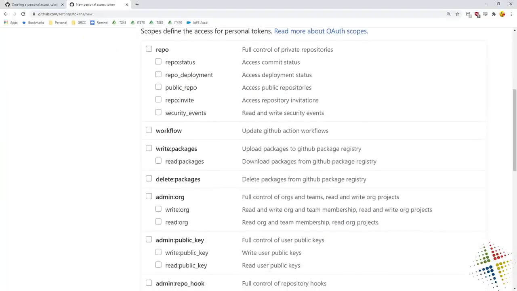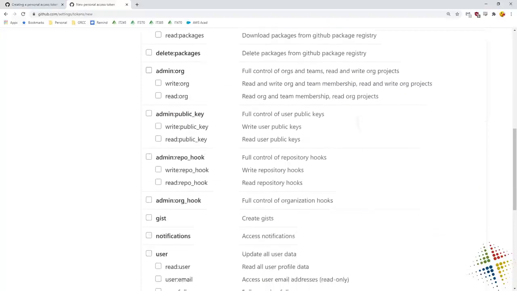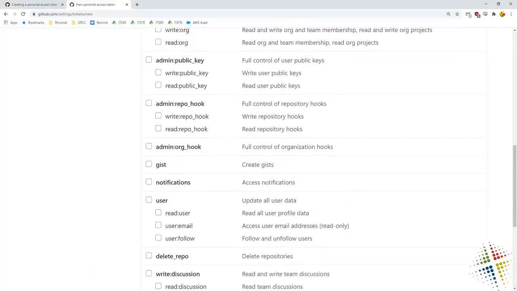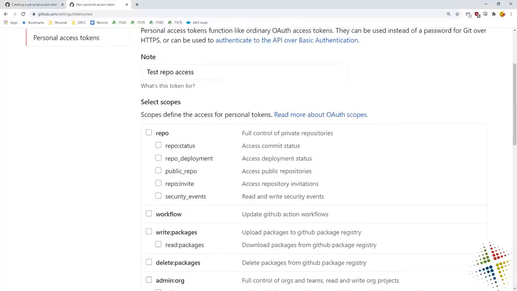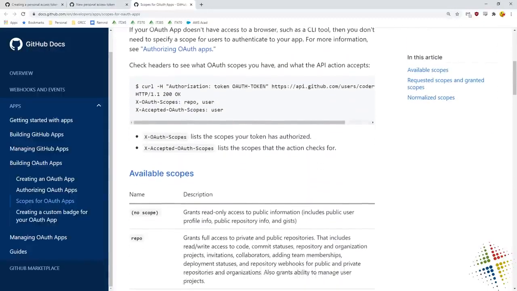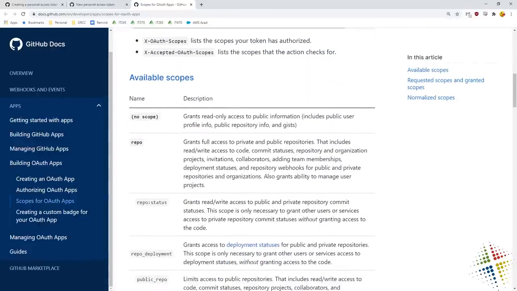And we can see that there's a lot of different scopes or a lot of different permissions that we can grant this token. We can grant permissions to the repository, permissions to the workflows, permissions to packages, the admin of the organization, public keys, repo hooks, users, and on and on. If you're not entirely sure about what these mean, there is this link right here, read more about OAuth scopes. And it breaks down a little bit more detail as far as exactly what it is you're doing here.